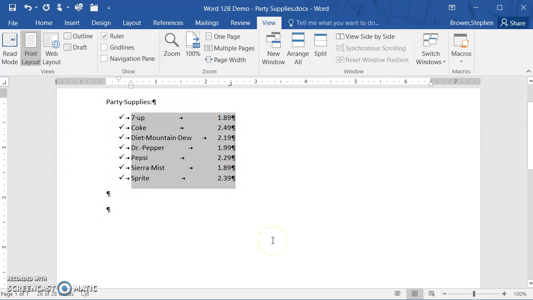So regardless of how long, in this case, the soda is, when we hit tab, it's now coming out to this point right here, and being a right tab, if for some reason Sierra Mist is $11.89, it's still right aligned. By the way, for numeric data it would be best to use something like Excel rather than Word. But anyway, okay.